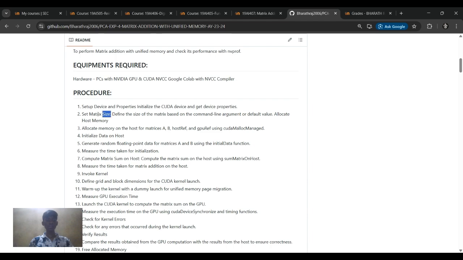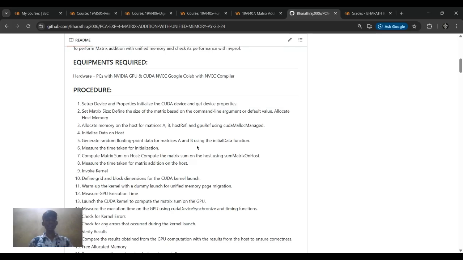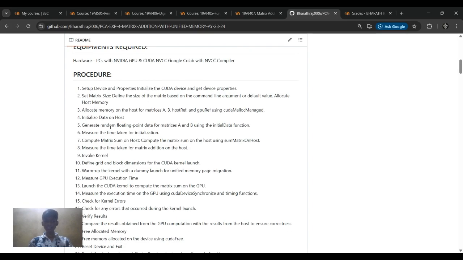We are setting the matrix size and allocating memory on the host for matrices A, B, host ref, and GPU ref using the CUDA malloc manager. And then we are initializing the data on the host, generating random floating point numbers for matrices A and B using the initial data function.